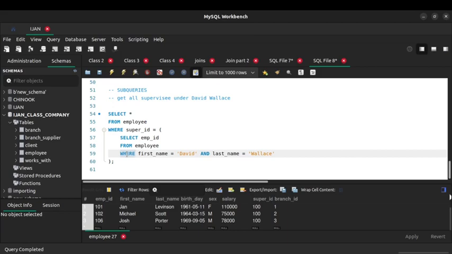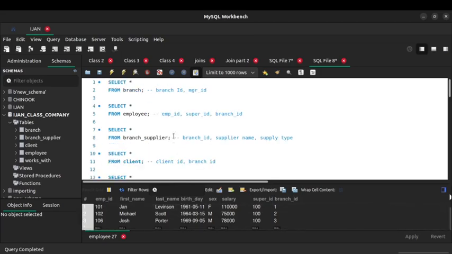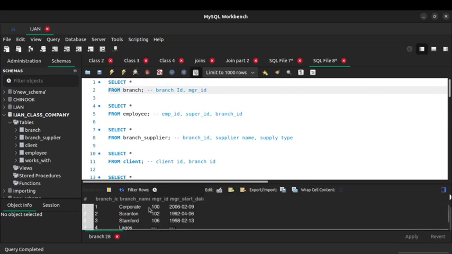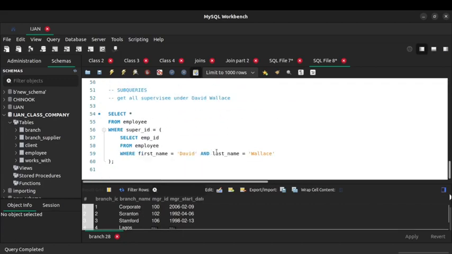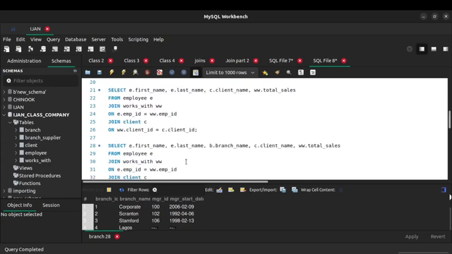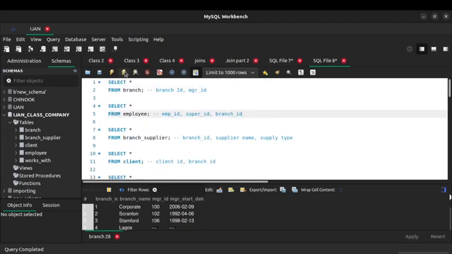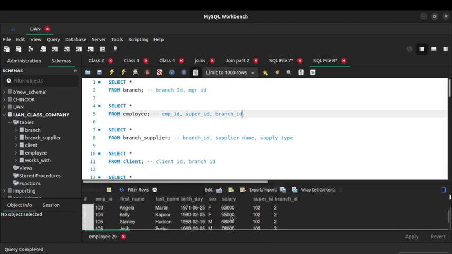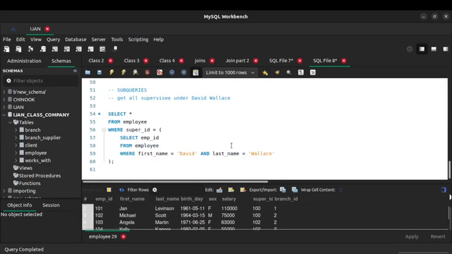A manager, because it looks like every manager has an ID. If I check the branch table, it looks like we have three managers: corporate, accounting, and Stanford, 100, 102, and 106. And those managers actually have supervisees, people that are under them, right? So if you check here, I just confirm 102, 106. Yeah. So let's now do the proper way.